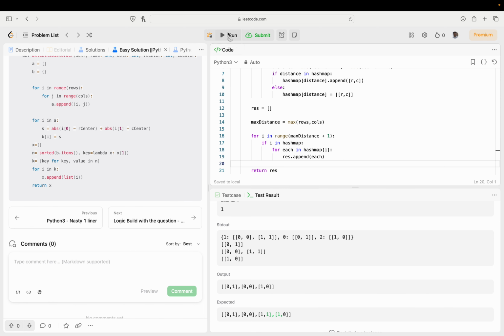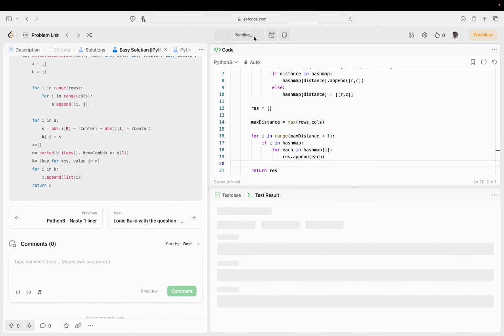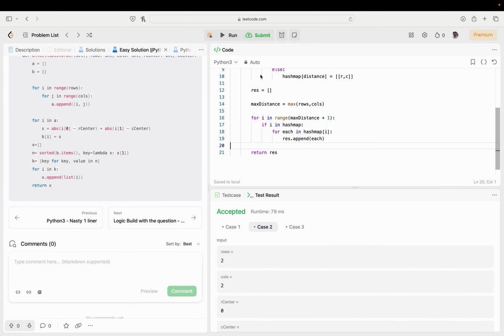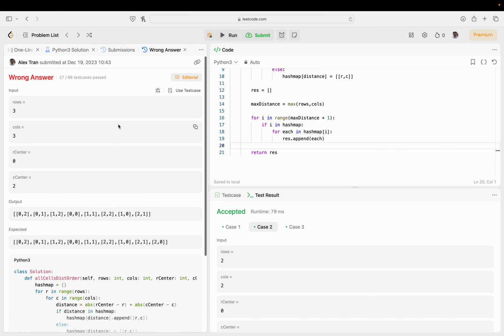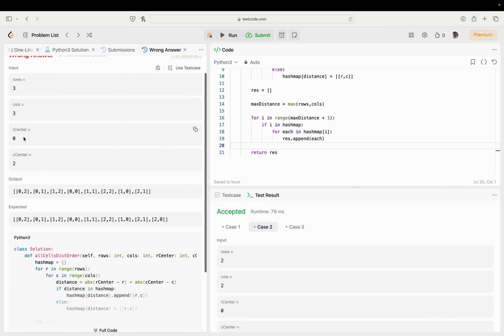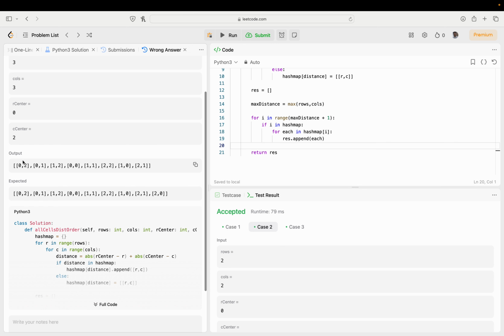So I'm going to try to do this with my solution because I'm pretty sure I'm very close. This is definitely O(n). That one is okay. Row 3, column 3, our center is 0. What am I missing in this one? I'm missing the last one, 0, 1. I got most of this right, but on the last one, I'm messing it up.